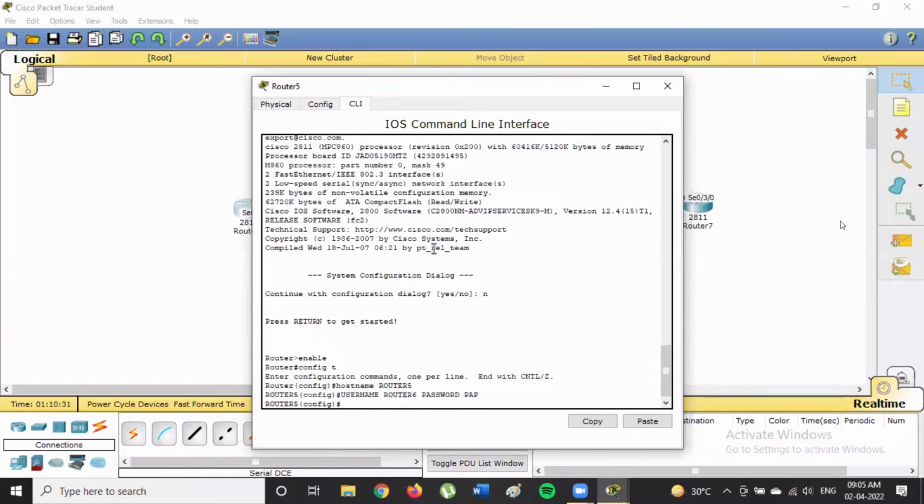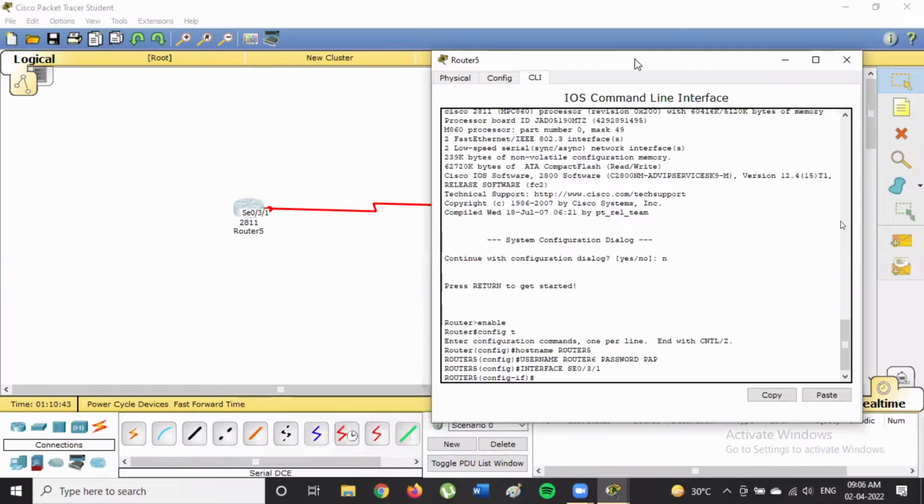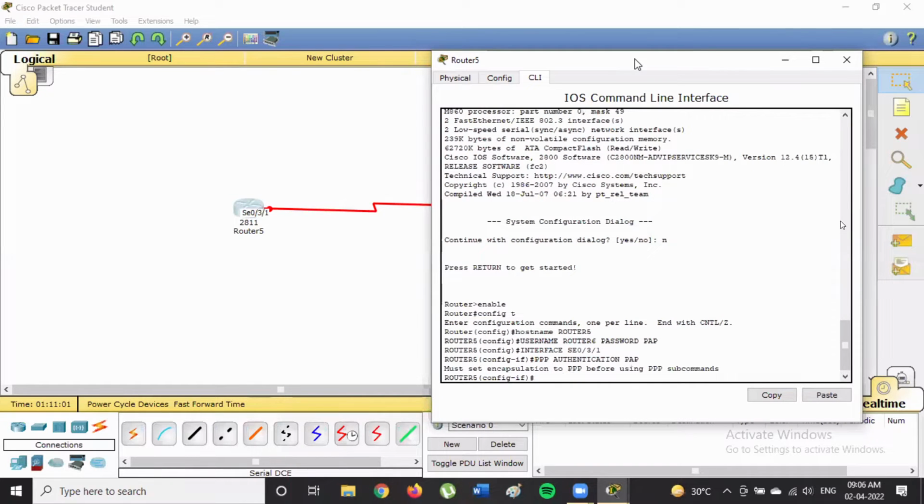Then interface SE/3/1, enter. Authentication, setting encapsulation.